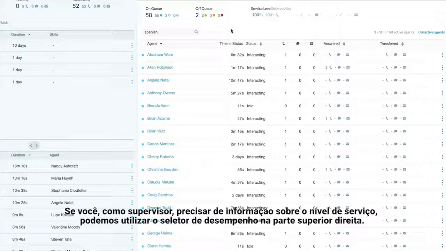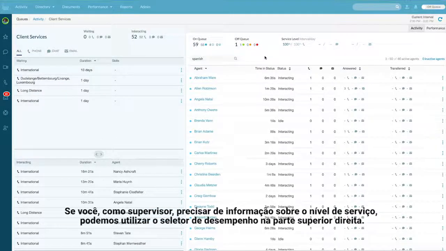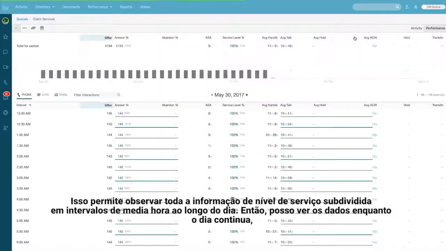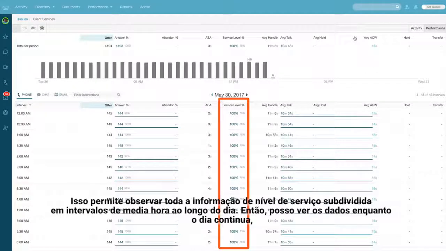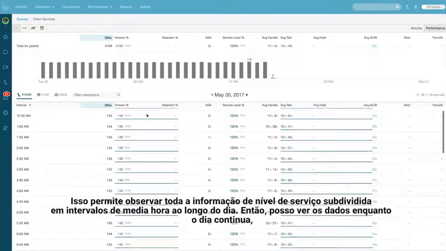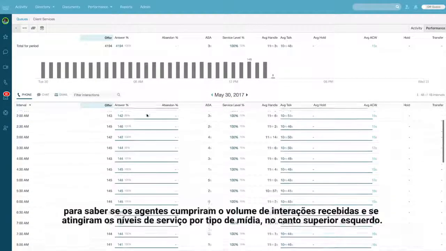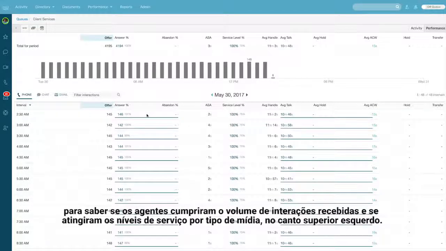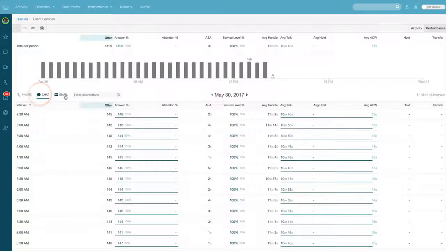If you're a supervisor needing service level information, we can utilize the performance toggle in the top right. That allows us to bring back all of the service level information broken down by a half-an-hour interval throughout the day. So I can see here, as the day went on, if my agents were meeting the volume of incoming interactions. And were they meeting those service levels as well, broken down by media type in the top left here.